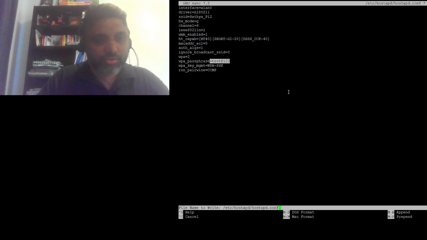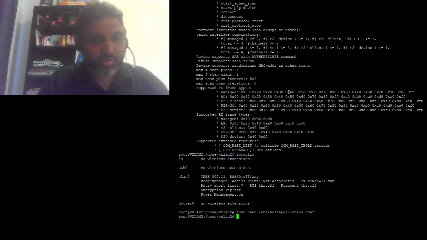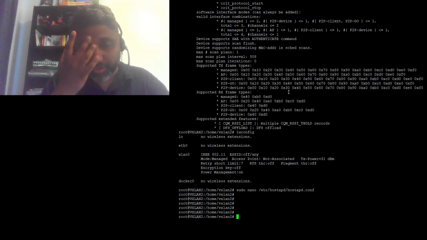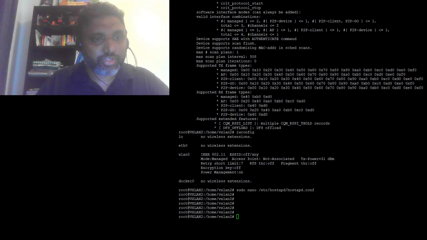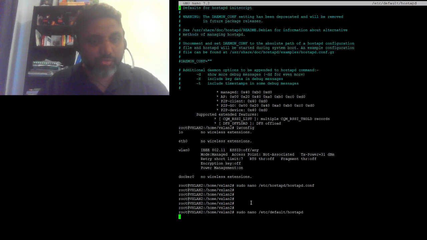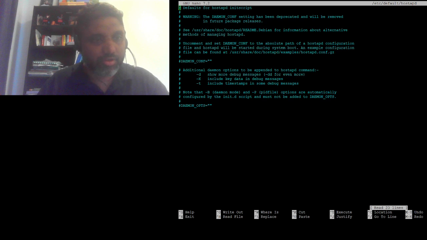Okay, so I'll save this. Saving, writing is Control O, and exiting is Control X, right? So after that, you have to make the default hostapd point to the file that we prepared now, as the default daemon options, DAEMON_CONF, right? So let me just configure this.